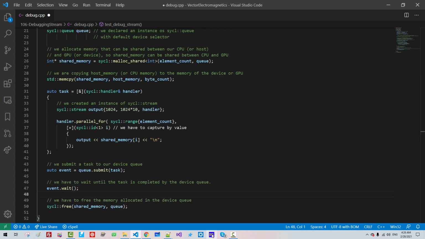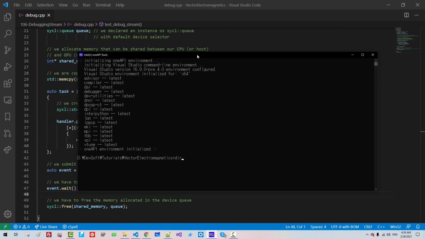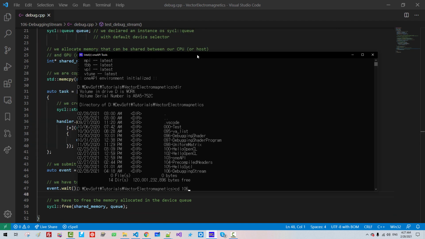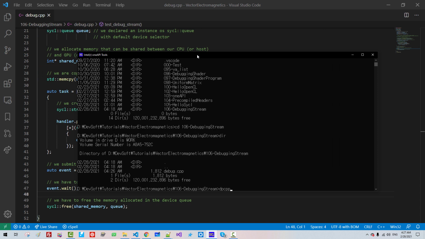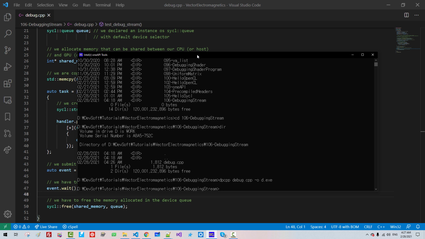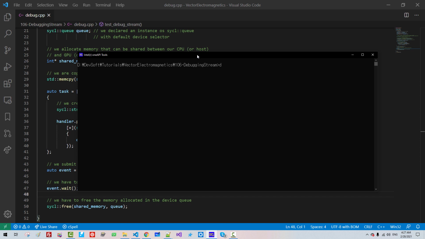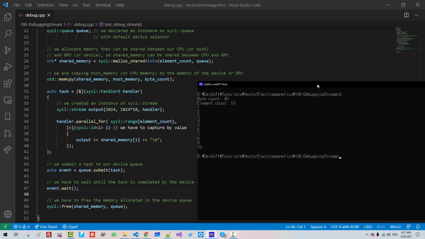Now, start your command prompt. dir, cd 106 debugging stream. C++17. We don't need this option because the C++17 standard is the default. debug.cpp, or d.exe, hit enter. cls. d.